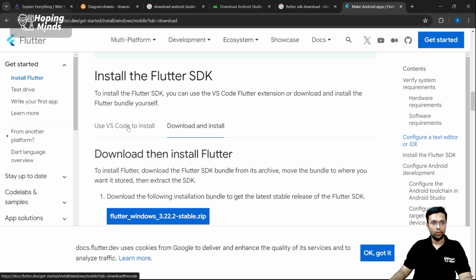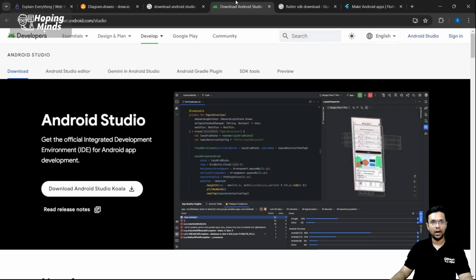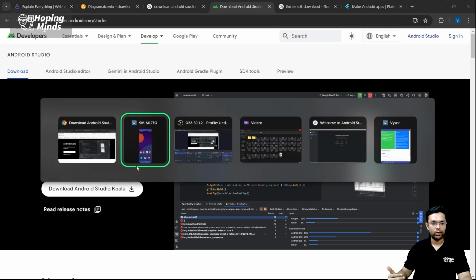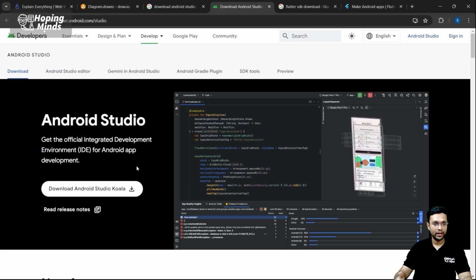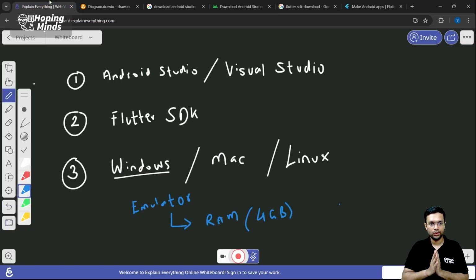Over here you can also use VS Code to install, but that will require a few commands. Like I showed you how you can download Android Studio, the same steps go with Visual Studio. I carry a background in Android app development, and hence I stick to Android Studio for all my development. I know all the shortcuts, remember all the commands, and things are much easier for me when I stick to Android Studio.